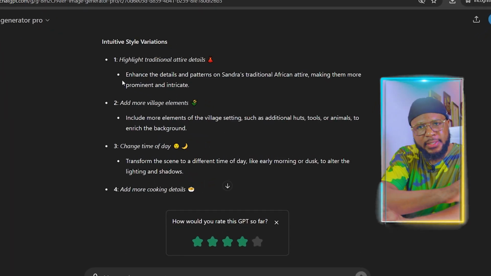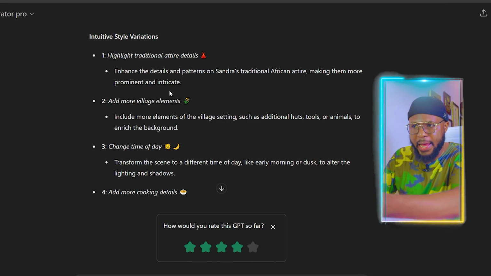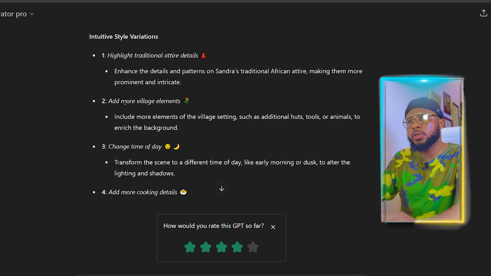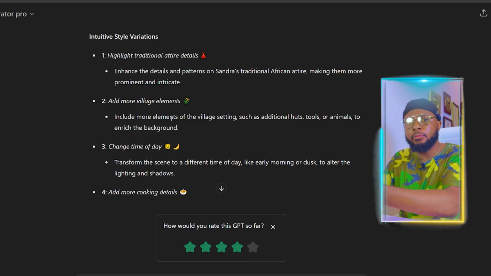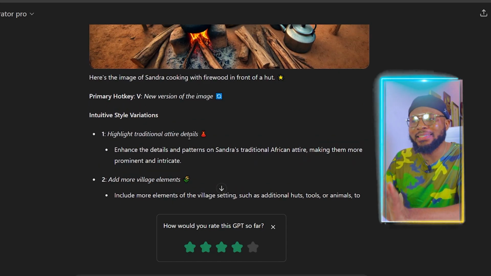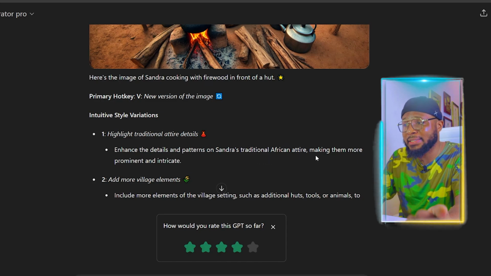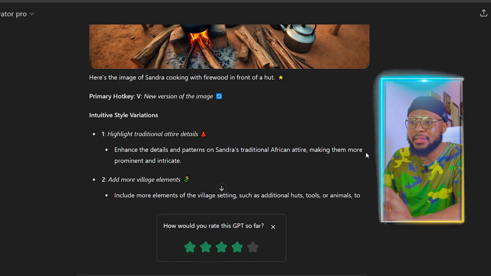So when you're generating images for your story, in case you're running an African folktale channel, you can actually use this to play around it and generate even more dynamic images like night scene, add more characters to the image. Just make sure that you tell it to keep the character consistent, and then you can change the daylight to night scene. Like here you can see all I have to do is just put in 3 and it's going to change the time of the day, and also add more village elements. So you can go ahead and add more village elements to the image, or you can highlight traditional attire details. You can enhance the details and patterns on Sandra's traditional African attire, making them more prominent and intricate.